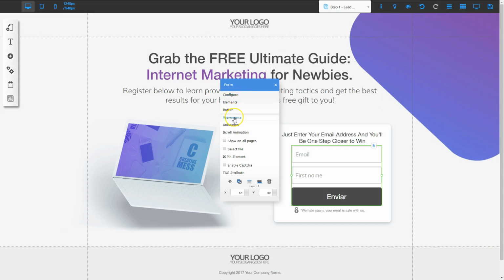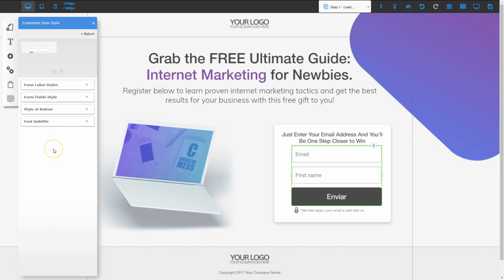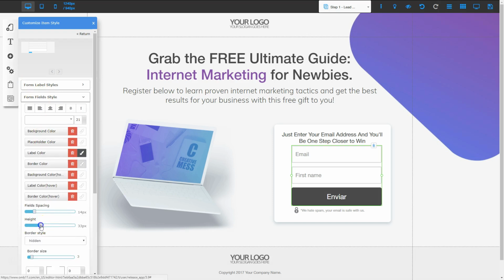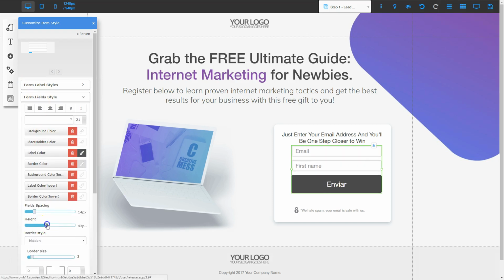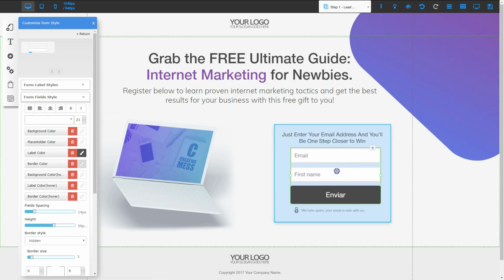And I can choose to change the appearance, and I'm going to have to shorten that just a little bit. So I'm going to go into Appearance. Right there's my form. I'm going to click the gear. And now I can choose to resize everything just a little bit. So I'll go to the form fields, and I'm going to change the height just a little bit to make it a little bit smaller to fit into that space better.